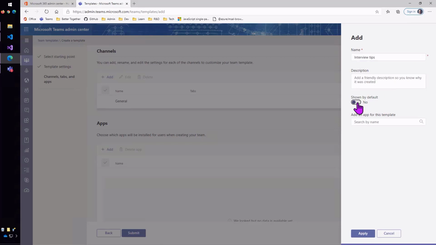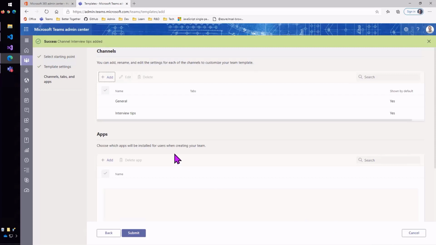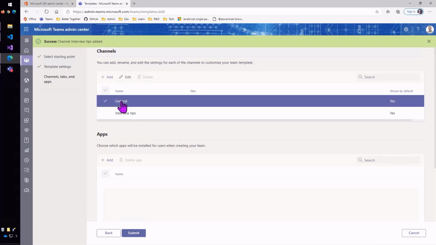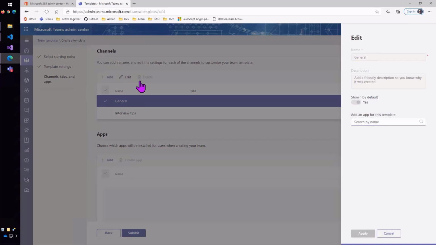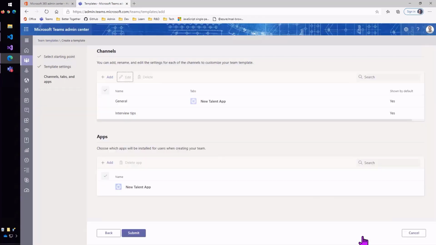So anytime you have one of these teams, you'll automatically get an interview tips channel. And then what I can also do is go into any one of these channels and just add an app. So I'm going to add our new HR app, our new talent app into here. And then whenever anybody creates a staffing team, they're automatically going to get that channel and that app.